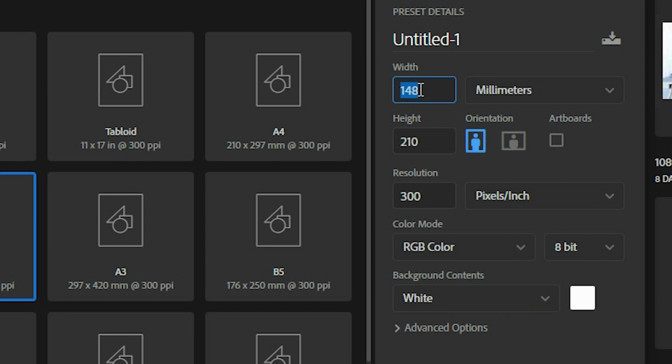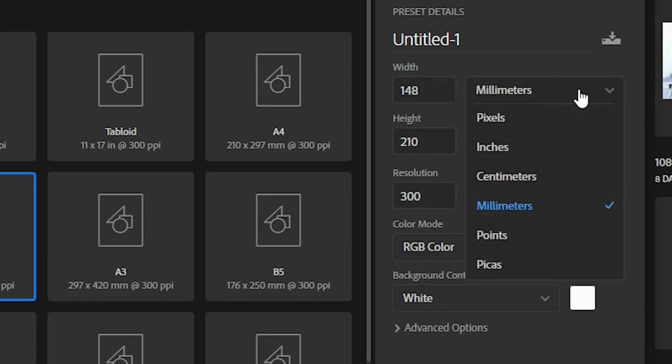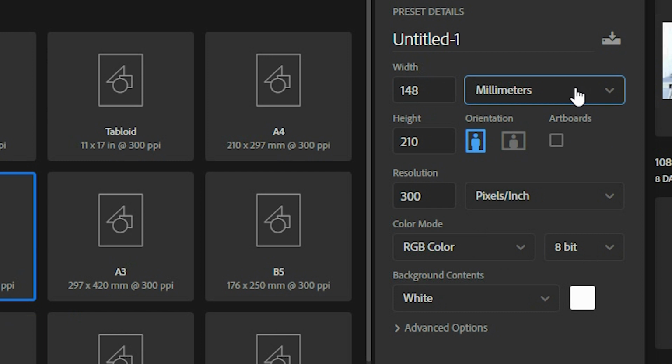It's correct. Here is 148, here is 148, here is 210, here is 210. Do you understand? Good. You can also change the units here. You can change it, but let's maintain the millimeters.